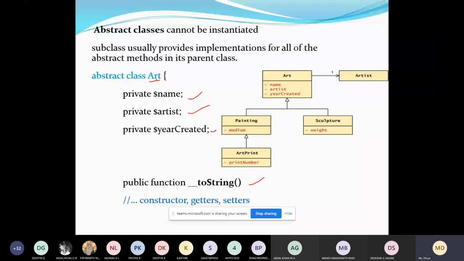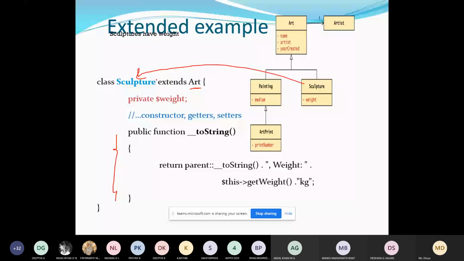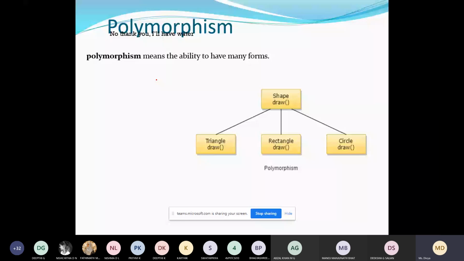So you can go through the example which is available in the notes. In detail, the explanation is given. So the next one is polymorphism. Polymorphism is nothing but taking many forms. This is one more important object-oriented concept similar to inheritance.